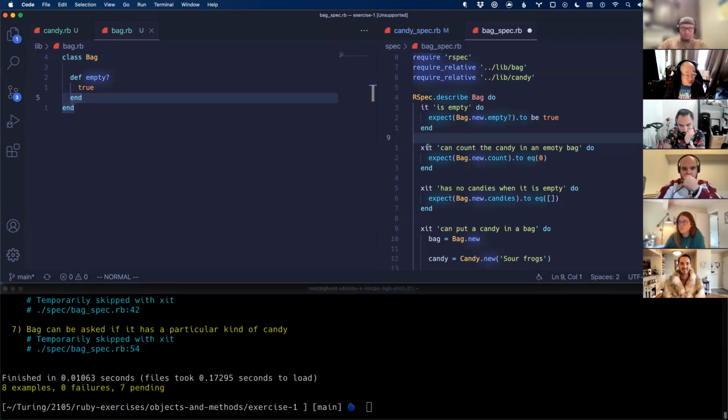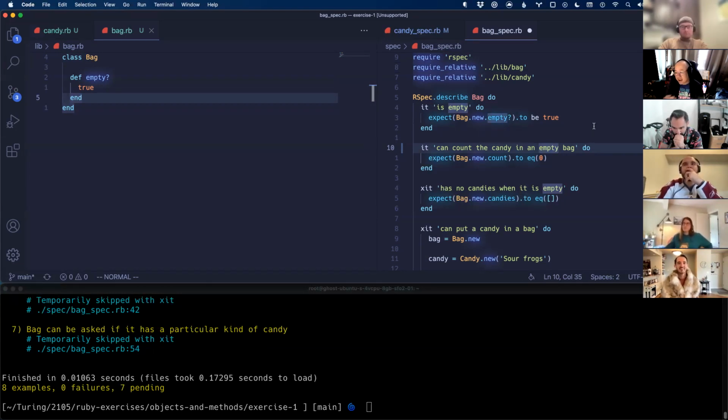I'm going to unskip that test and fix this spelling error. It can count the candy in an empty bag. So bag.new.count equals 0. That says to me that this bag has an attribute with a count that has a number of candies. So yeah, that's fine.